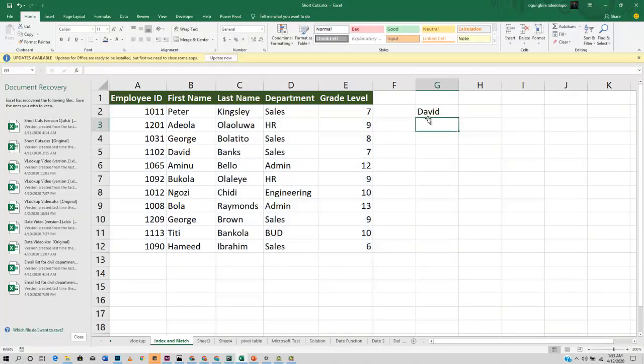So you basically get the idea of how INDEX works. Once you supply the index of the row as well as the index of the column, given the array that you wanted to search through, you can get any value within your data.